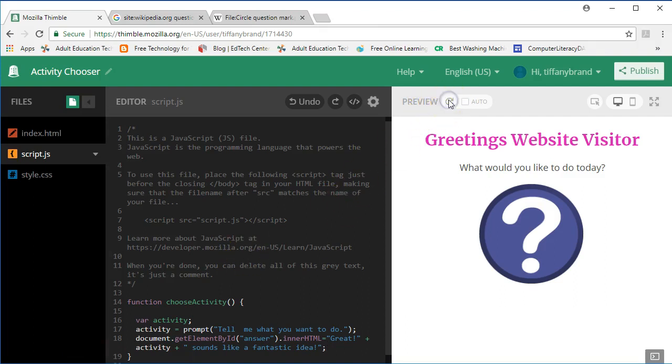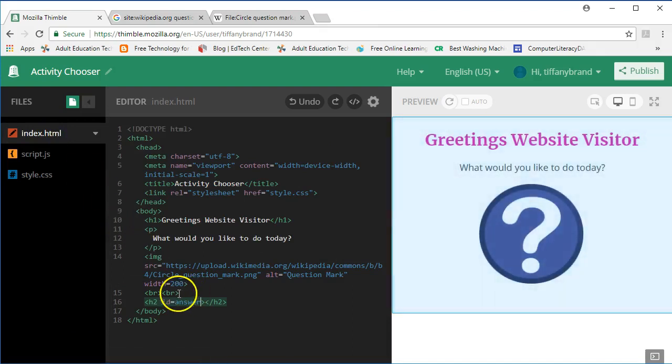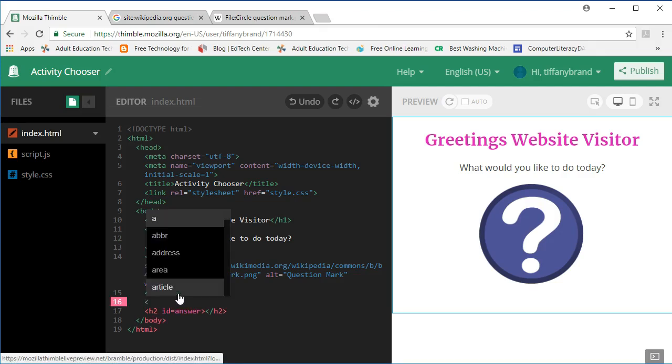All right, well, I can refresh my web page, but still nothing's happening because although I've written my function and I know what I want it to do, I haven't actually told my function to run. So let's go back to our HTML file, and after our breaks here, I need a way for the user to have a chance to tell me what they would like to do today. And so I'm going to have them click a button. That's going to invoke my JavaScript function. So I'm going to make a button.